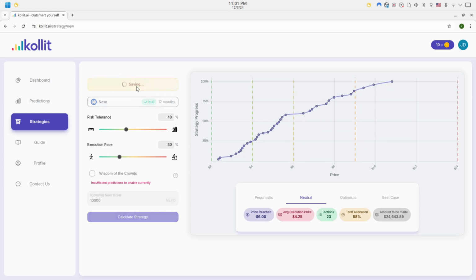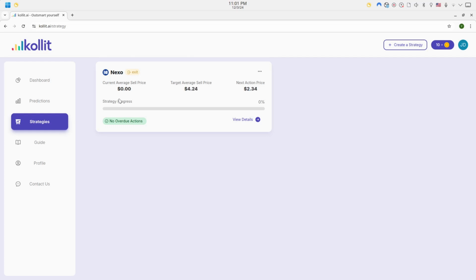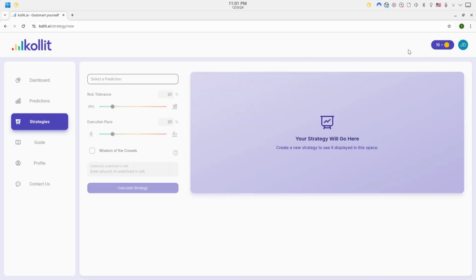Now let me introduce you to one of our most powerful features, the wisdom of the crowd feature. To demonstrate this, we'll use a polka dot prediction we created earlier. I purposely made this prediction a bit extreme, which will help us perfectly showcase how collective market intelligence can help balance our outlook and potentially protect us from overly optimistic or pessimistic predictions.